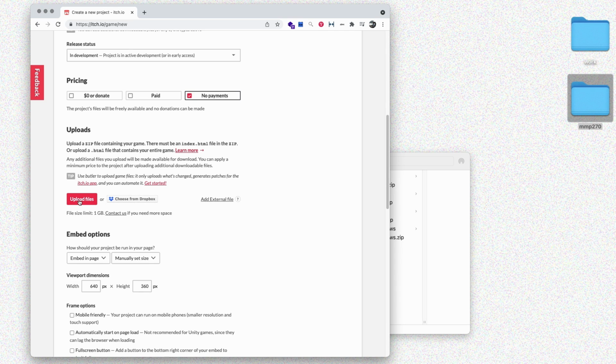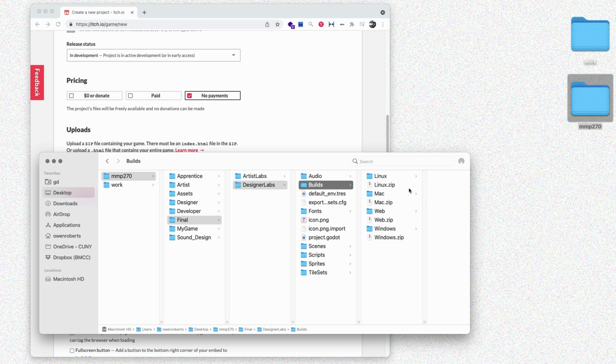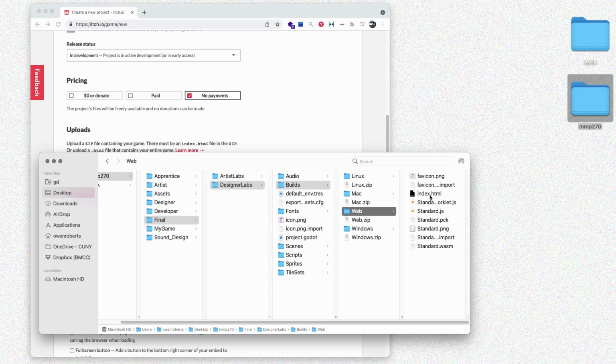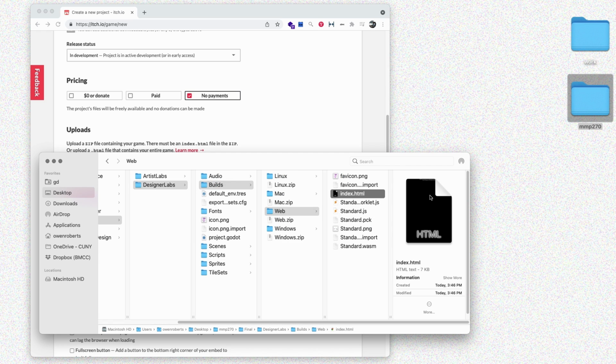I'm just going to click on upload files. Notice they tell you here there must be an index.html in your file in the zip. So we did this in the last lab, but if you have a web build, when you first export it, your HTML file is probably not going to be called index.html. It's probably going to be called something based on the name of your game. So you're going to just have to change that, whatever it is, to index.html, and just make sure it's a lowercase i. It's very specific for the web.